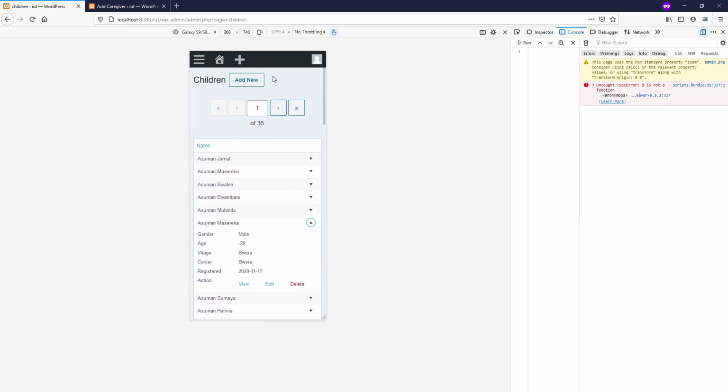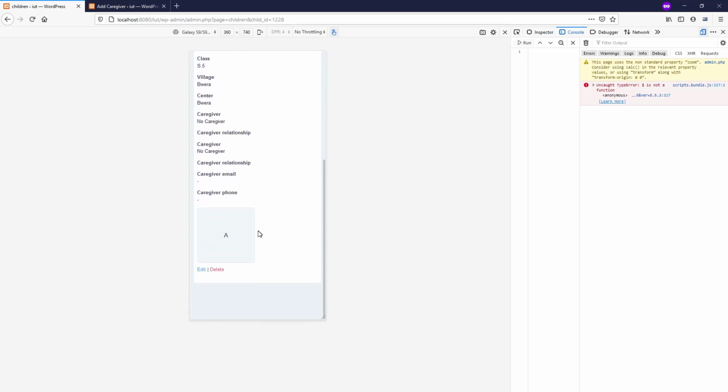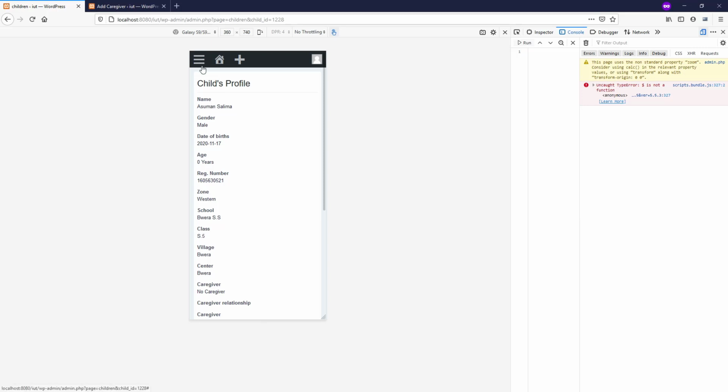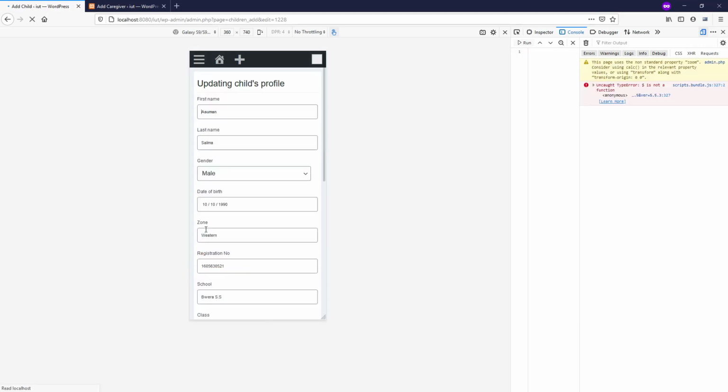You can even navigate to another page, something like this. You can even preview a child's profile. Let me click on view child profile. You see, that is the child profile. Because it's on a mobile phone right now, we have to reduce everything to mobile phone responsiveness. So let me click here. You can click here to edit a child. So that's how it looks on a Samsung Galaxy.